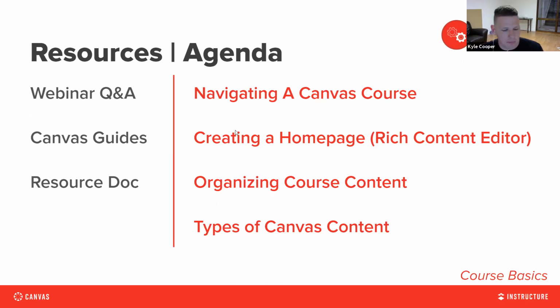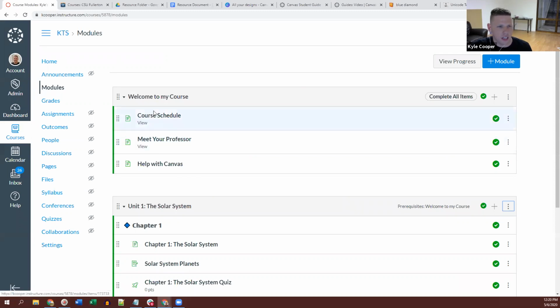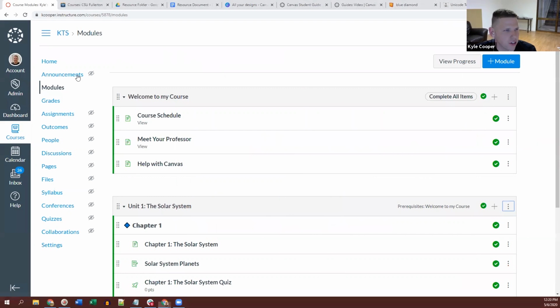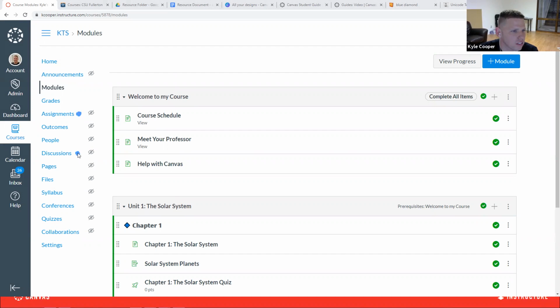So let's jump back to my Canvas here. And in Canvas, let's ignore my modules for a minute and just look at my course menu, okay? So in my course menu over here, we have things like assignments. That's one of the types of content you can create. We have discussions. We have pages that you can create. Okay, we've already learned a little bit about those.